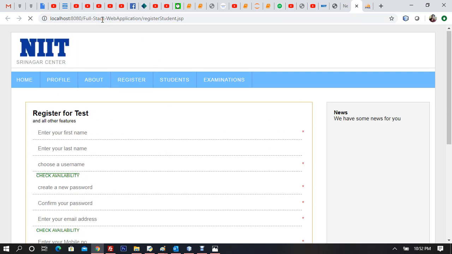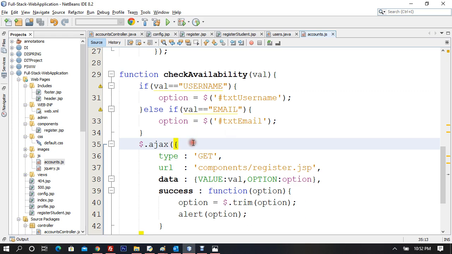All right, so let me refresh it. Okay, let me get refreshed. Okay, fine. So now the second thing, since now I have supplied if val is equivalent to username, why am I getting this warning right here? What is this warning?